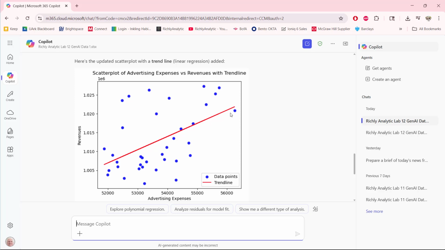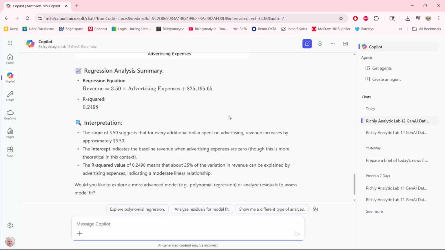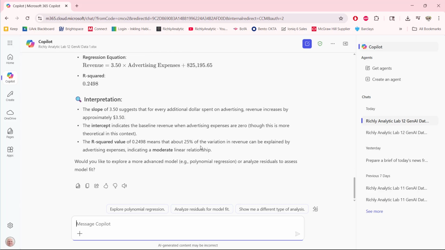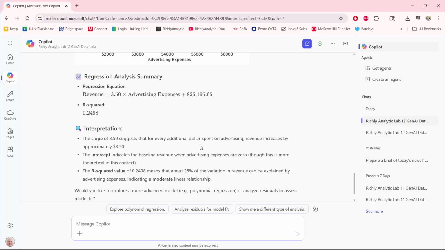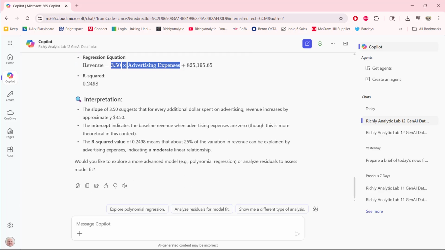We see a positive relationship. We could ask for additional details about the regression or some full regression results. That's not necessarily the nature of this lab, but we see that it explains about 25% of the variance, and that for every dollar of advertising expense, multiply that by 350, it creates 350 in revenues. And the y-intercept: if there were no advertising expenditures, it would still have 825,000 worth of revenue. That just helps us see that relationship there.